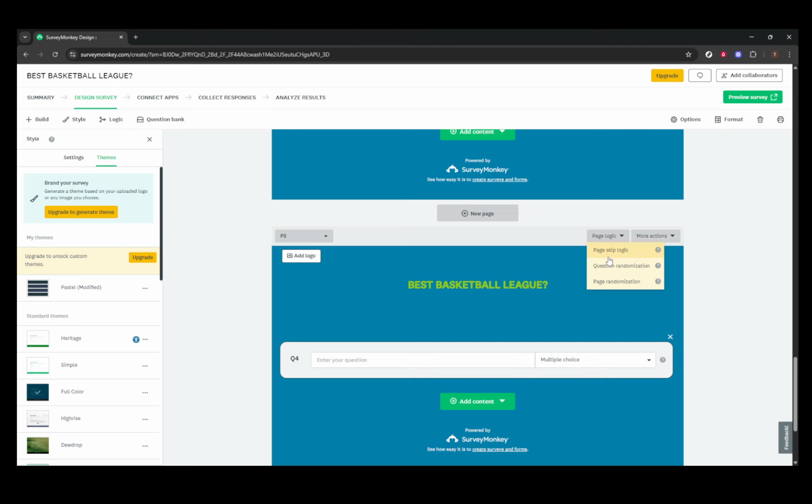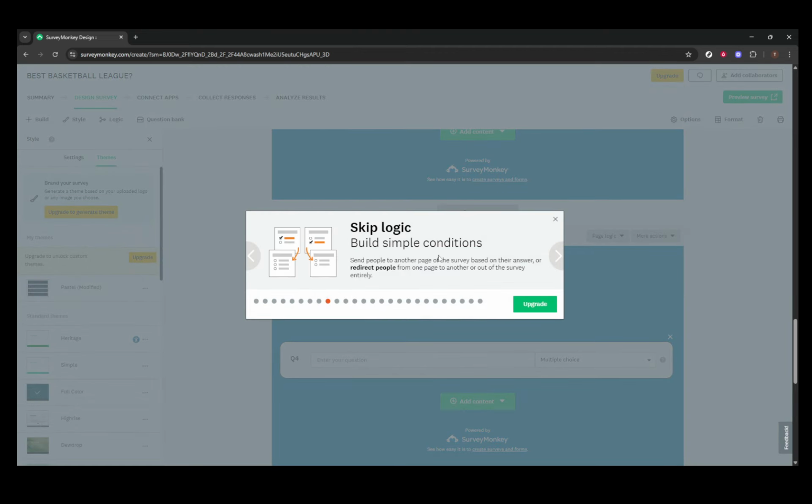That's all there is to it. With these steps, you can effectively manage and organize your survey pages in Surveymonkey.